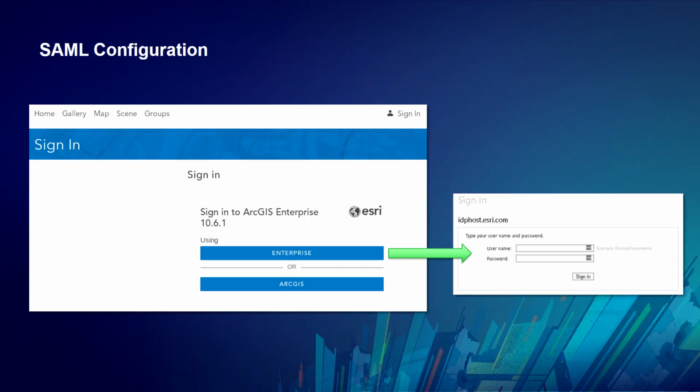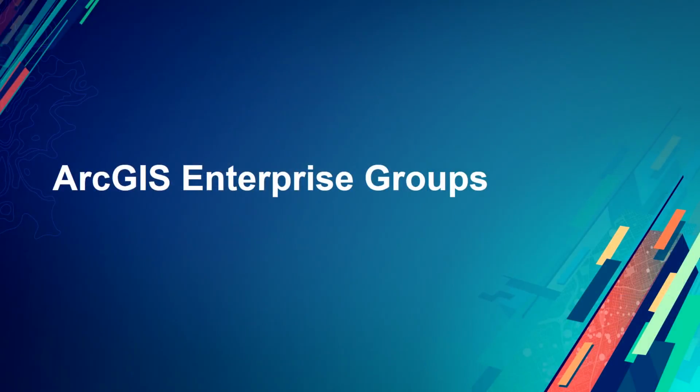So when you click on the enterprise button, you get redirected to a login screen by your identity provider. You log in there, and then you get transferred back over to your ArcGIS Enterprise. Now, I will show you a demo of this, but first, I want to talk a little bit about enterprise groups. And like I said, in the demo, I'm going to demonstrate both of them.